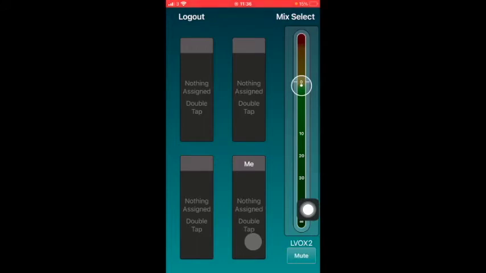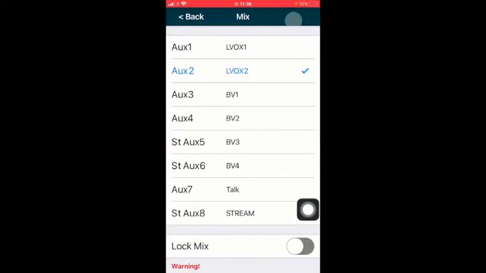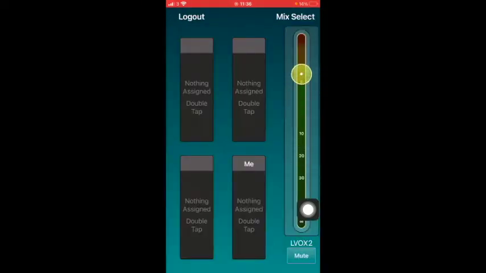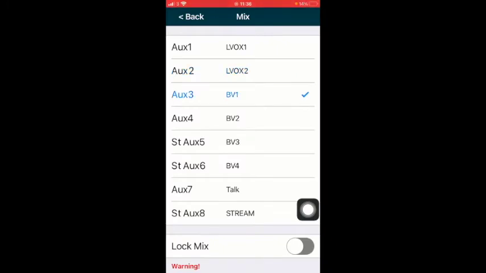Now, again, before you do anything, the most important thing to do is go up to the top right here, mix select, and you've got to select your mix. Now, you'll notice at the moment it's selected to lead vocal 2. And now I'm going to do this video as if I was BV1. So this is the master volume. I am currently changing the lead vocalist or the worship leader's main mix, and we can't have this. We need to be changing our own mix, which is BV1. So I have to go up to mix select and click on BV1.